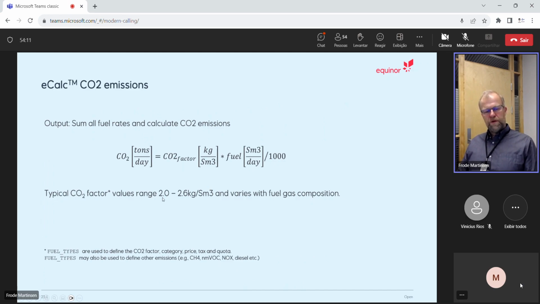This is a property of your fuel. Typically in this range here, 2 to 2.6 kilo per standard cubic, but it varies with your fuel gas composition. So your topside people will be able to tell you this, or you can calculate it. Actually, it's a formula that you can calculate if you have the methane, CO2, etc. properties.